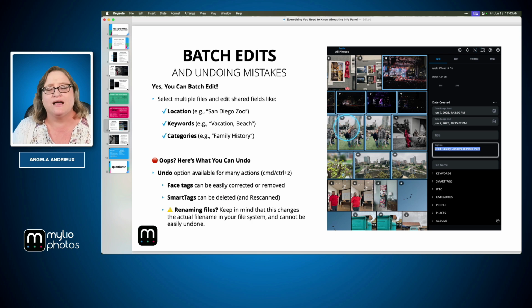Additionally, if you do something accidentally, for most of the things in the info panel, there is an undo. And this goes for a lot of things that you can do in Mylio Photos. You can do a Command or Control Z, so the typical, system-wide shortcut for undo. You can undo many of those steps. Now, there are certain things that you can't undo, like the renaming of files. That would have to be another manual correction.